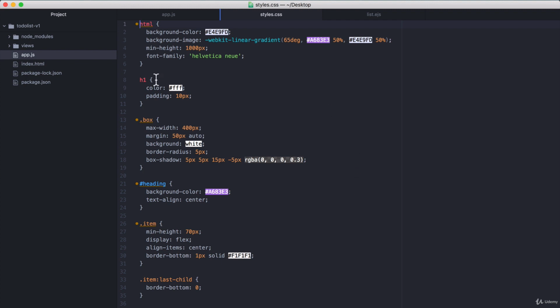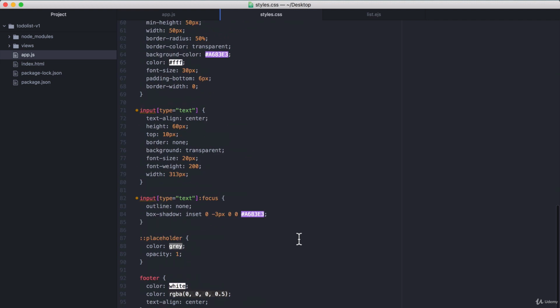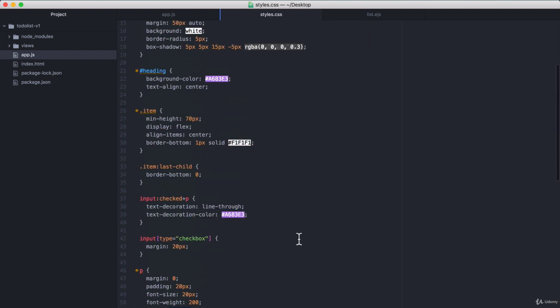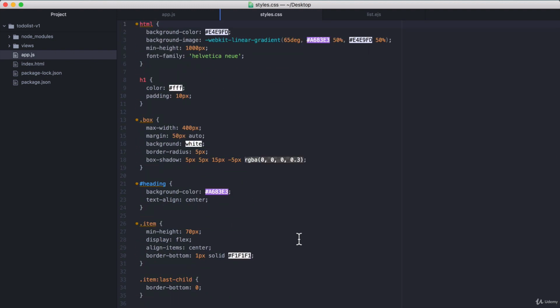For example, things like color or padding or targeting the H1 or targeting classes, as we've talked about this extensively inside the CSS module. Now, there might be a few things that will look new to you, and I'll explain them as I go along and as we implement this CSS in our project.